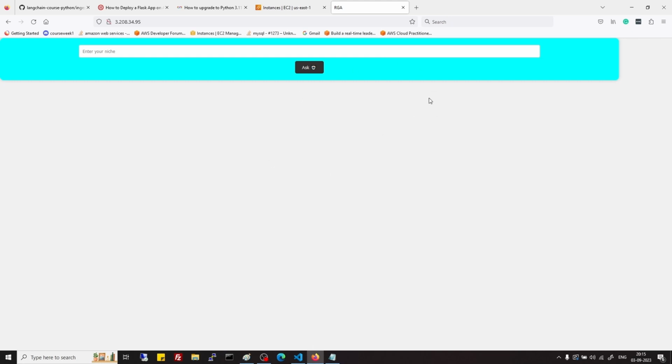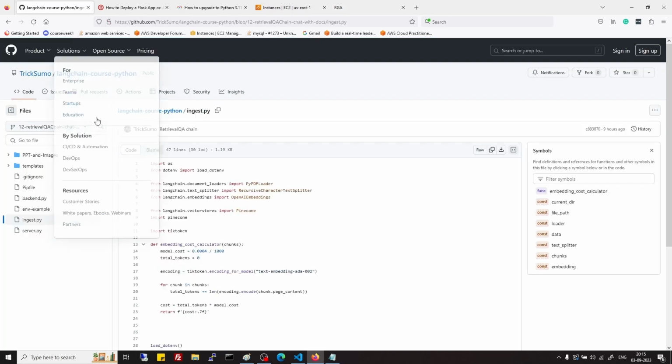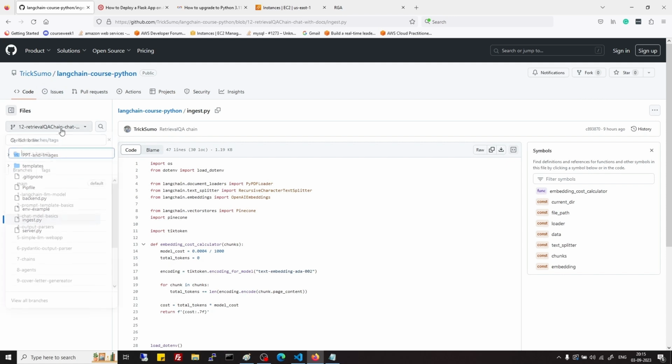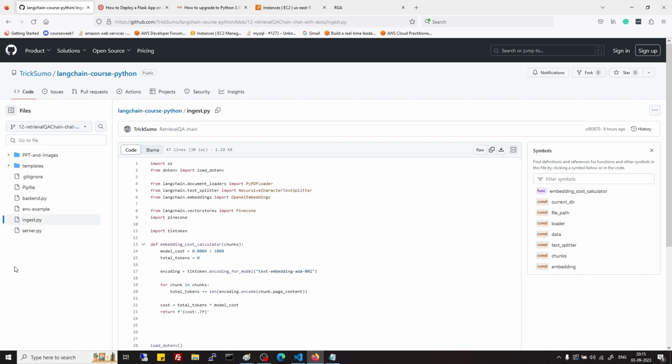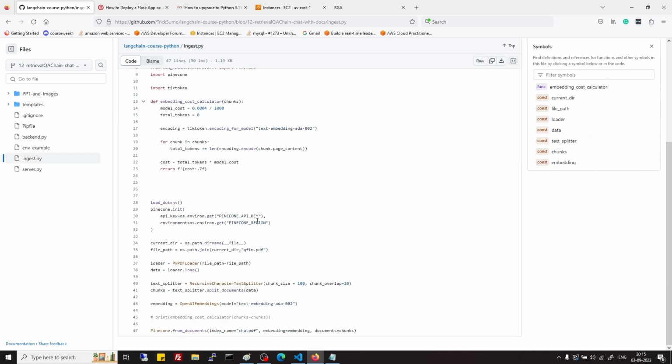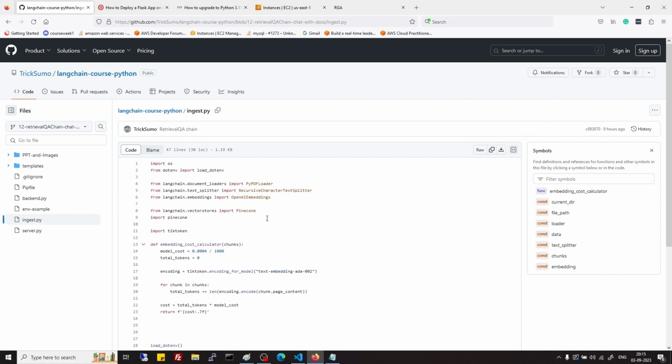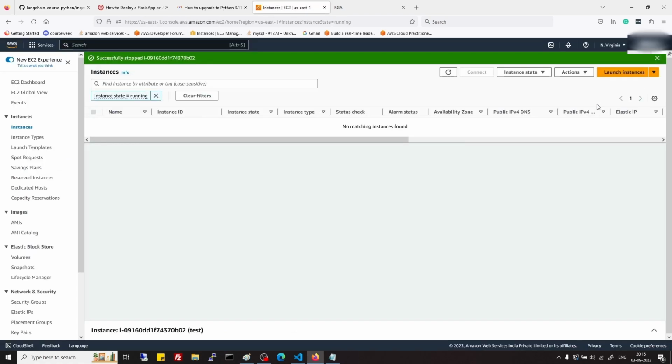So let's get started. I'm going to host this application which we created. It's the retrieval QA chain sources with docs branch. In this branch, we had already done the ingest part, so we had already ingested that document to the Pinecone database. We do not need to think about that. Let's go to the EC2 console.